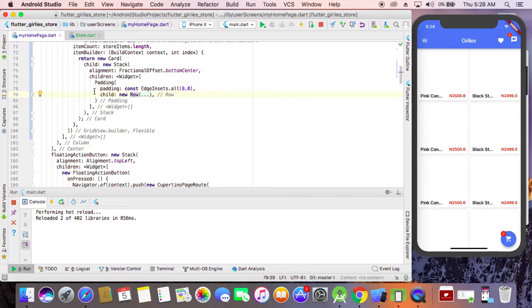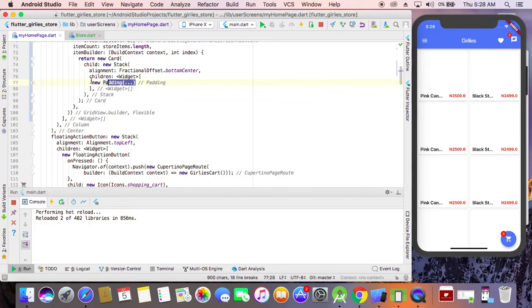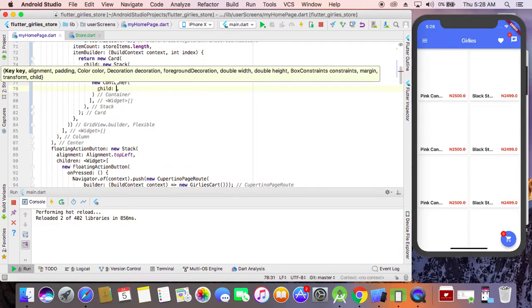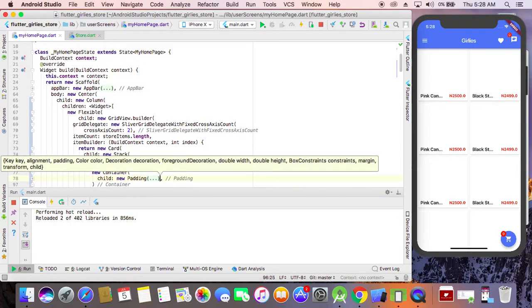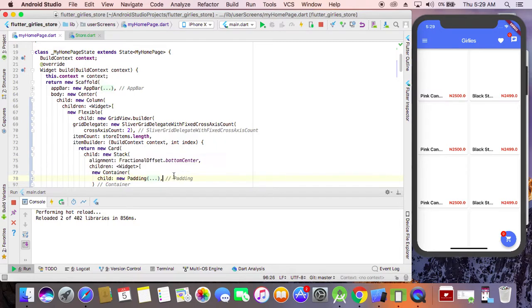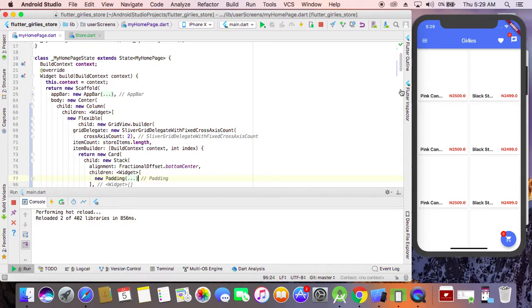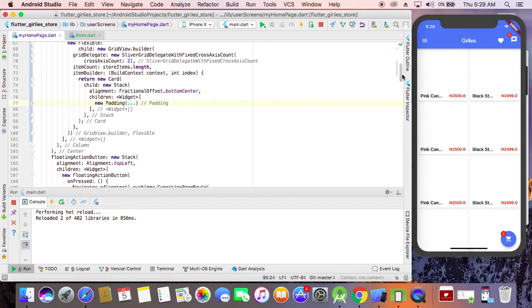Okay, then let's just do a little more styling to what we have here. Since this is a padding, we added a padding to our row. Let's put our row inside a container. Let's take this now and put inside a container. Okay, child. No, sorry, let's go back. Let's paste what we have here. Then how do I style this? How do I make it better?